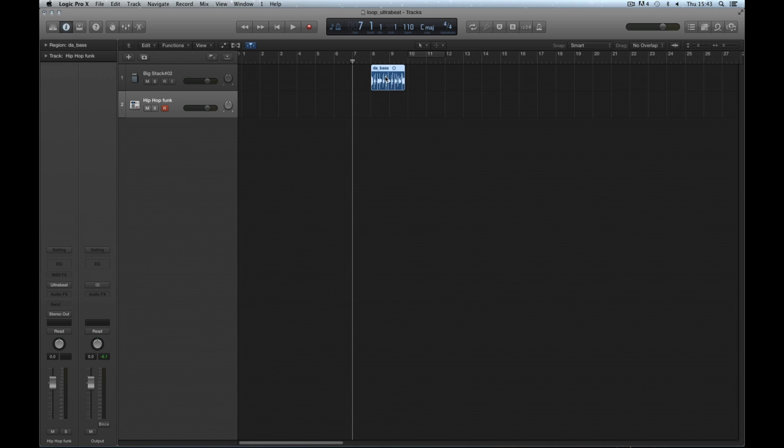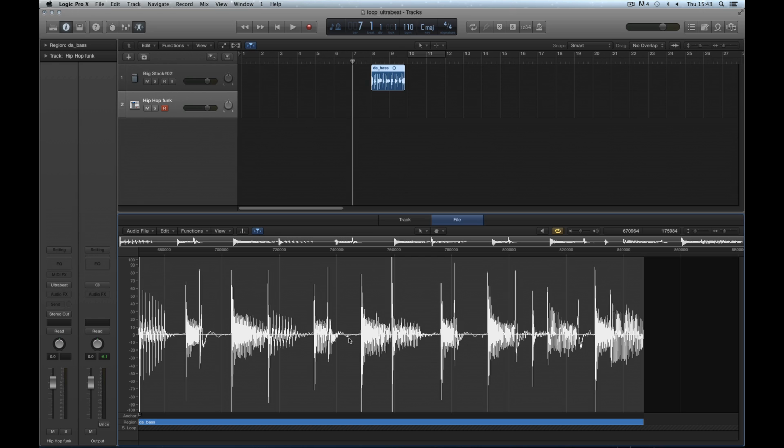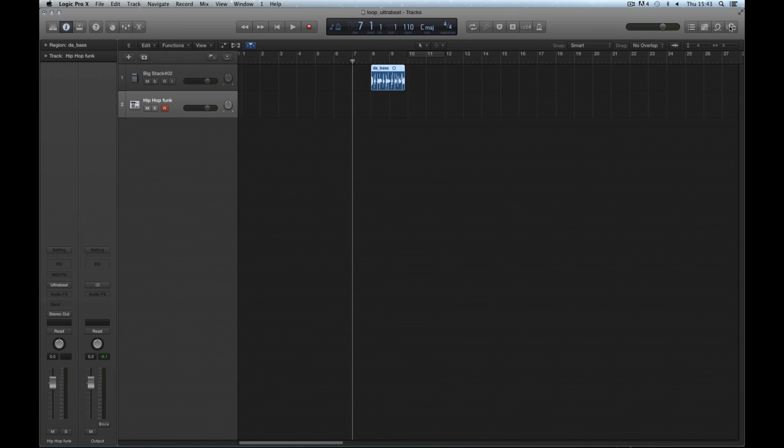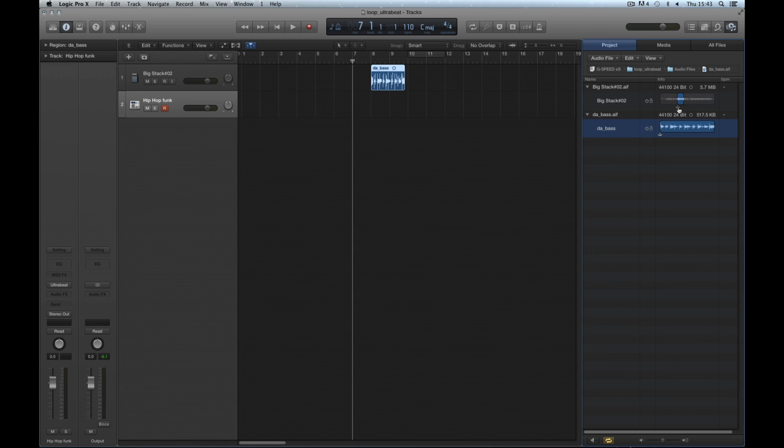And now this is a completely new loop file. There it is. Okay, and if we look in our media for the project, there's the new loop file, which is just that blue highlighted section from the longer file. So now we have a completely new file. We have an actual file of the loop which we can load into Ultrabeat.